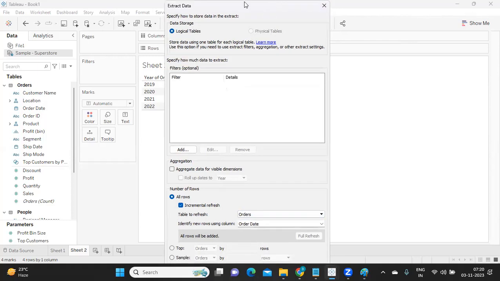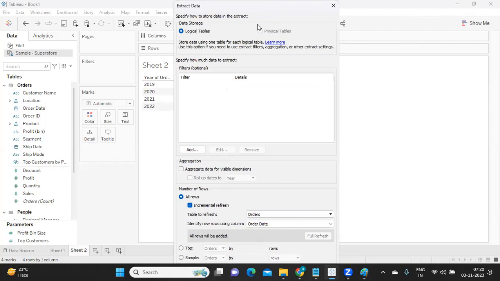I can simply click on this extract connection and it will automatically refresh. So it went beyond the page actually.